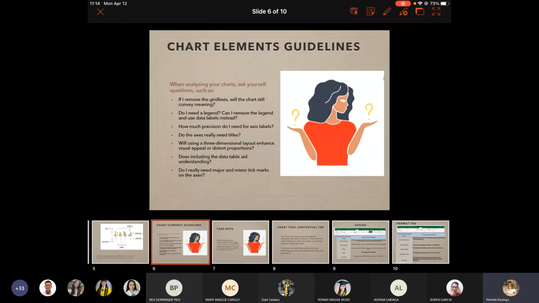So when analyzing your charts, ask yourself a question such as, if I remove the grid lines, will the chart still convey meaning? Do I need a legend? Can I remove the legend and use data labels instead? How much precision do I need for axis labels? Do the axes really need titles?